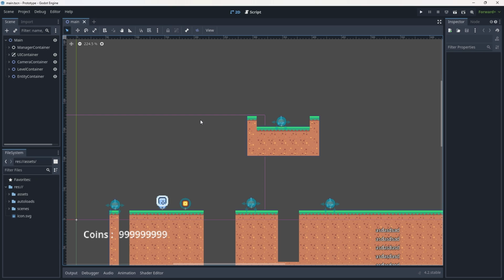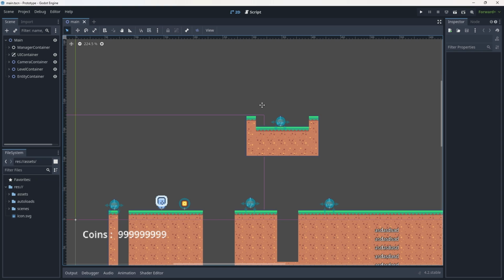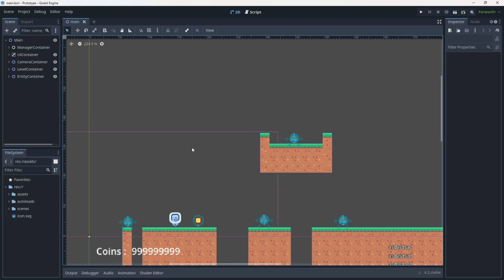Now, there are two types of templates in Godot. There are the project-specific templates and global templates. I will be going through both of them. We'll start off with project-specific templates. Project-specific templates are templates only available within the current project you are working on.